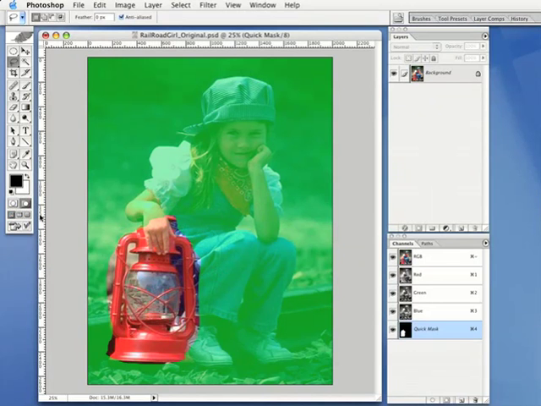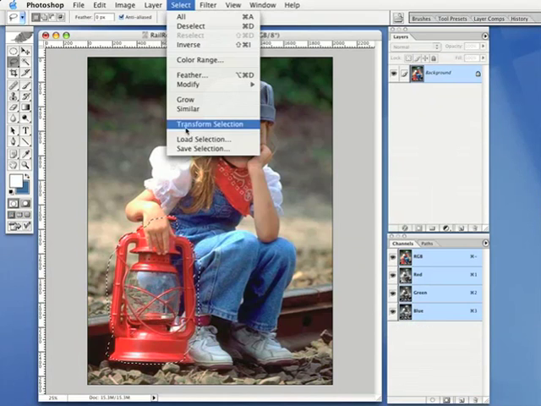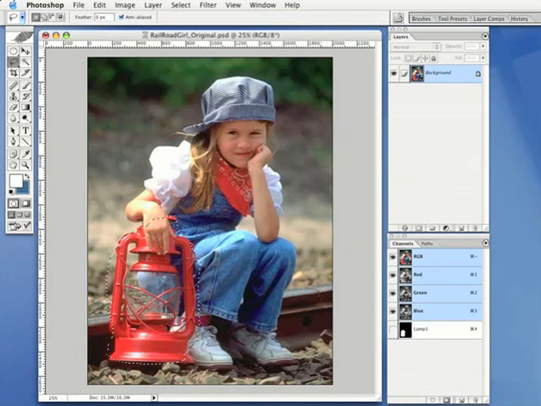I'm going to have to hit the Q key to go back to selection mode. I'm going to have to go up to select and save selection. I'm going to have to name the selection, and in this case I'll name it lamp 1. And I'm going to go in and hit the return key.